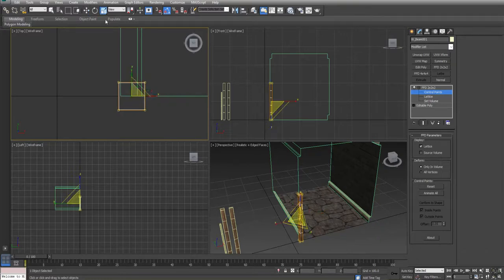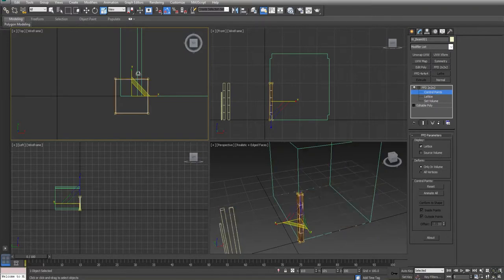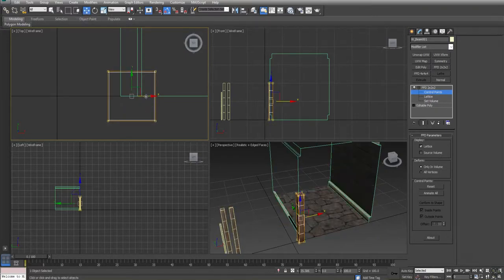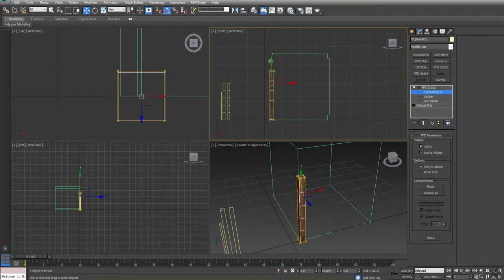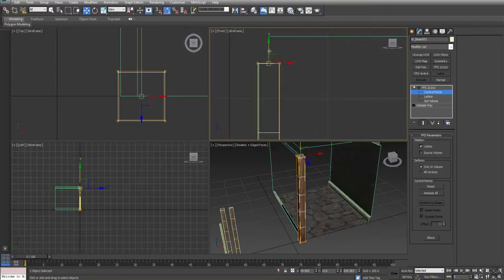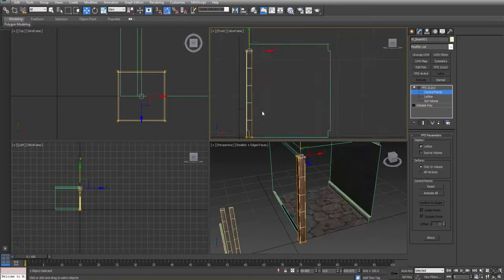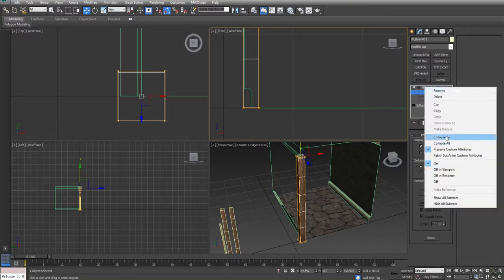Maybe I'll switch to scale and just constrain to YX here. Maybe I'll make him a little bit wider. Go over to Y, move him over a little bit more. And I'm going to take this edge and bring him up, kind of set it right here. Alright, so let's right click and say collapse 2.